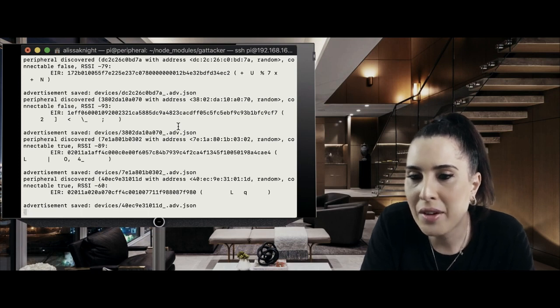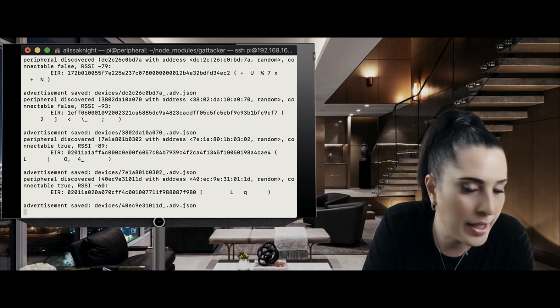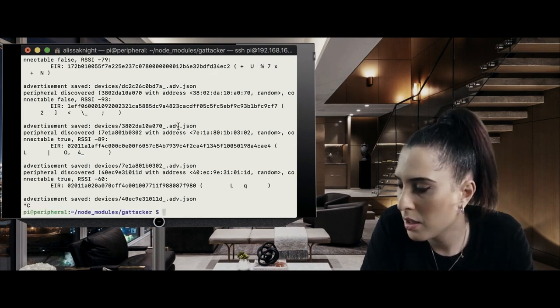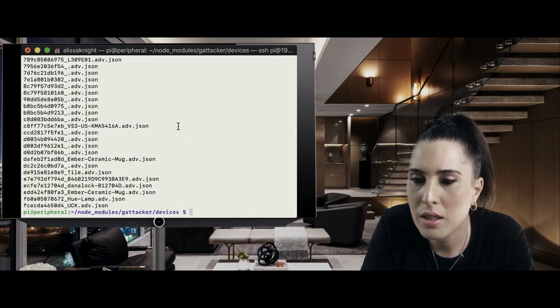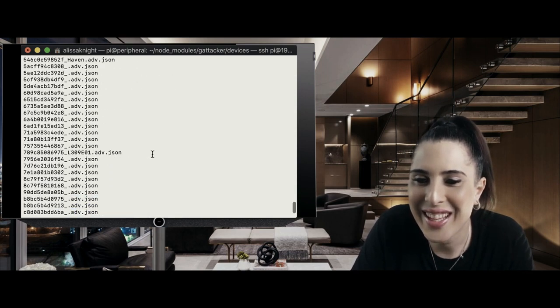So I think I pretty much have everything at this point. You guys will see my Dana lock in here, and you will also see my August lock in here, as well as the mug. So let's go into this folder. You guys see that? Ember ceramic mug. That's amazing. I love that.